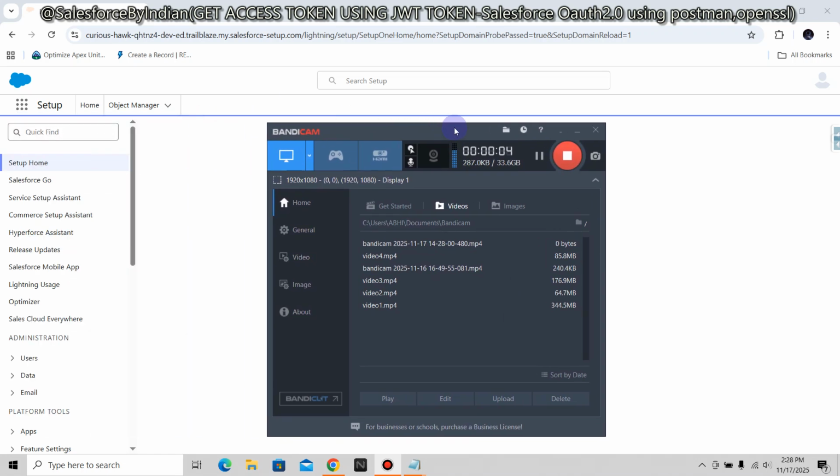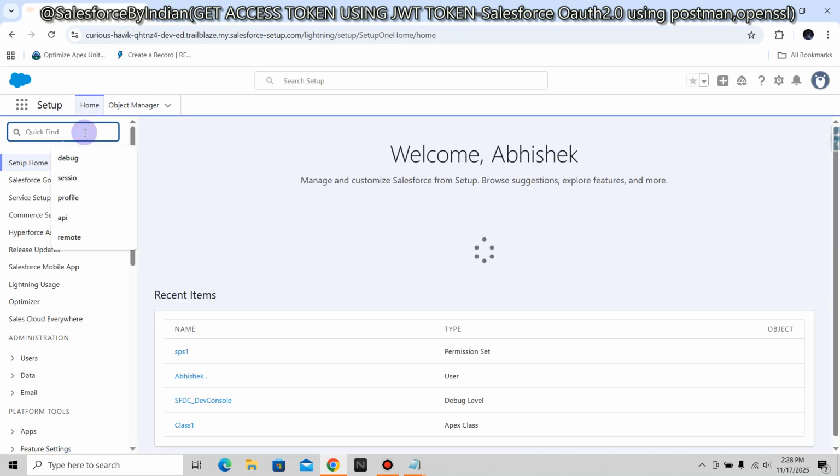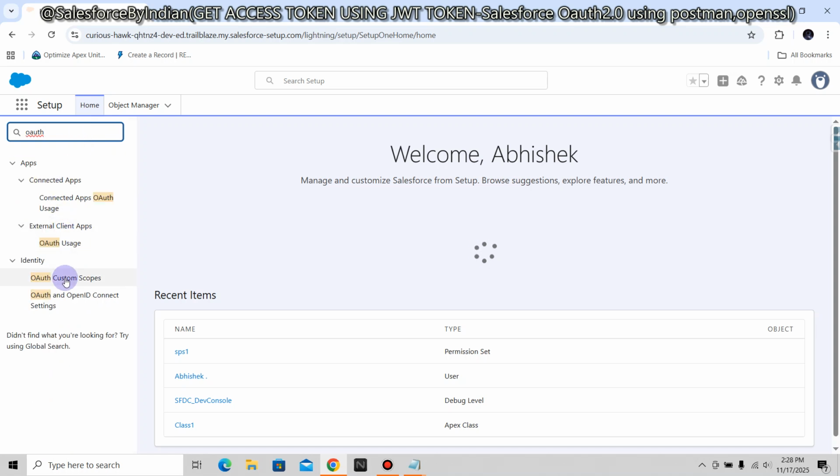Hi everyone. Today in this video I am going to show you the generation of a JWT token and using that JWT token to get the access token from the Salesforce org. So let us say in this Chrome browser I have logged into my Salesforce org, and the first thing you have to do is go to OAuth and OpenID Connect settings, click on it.